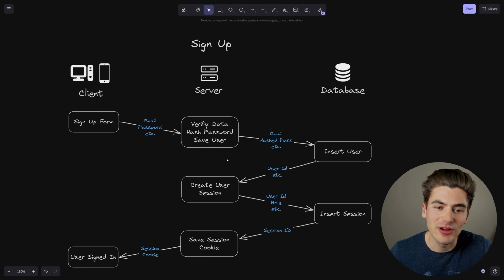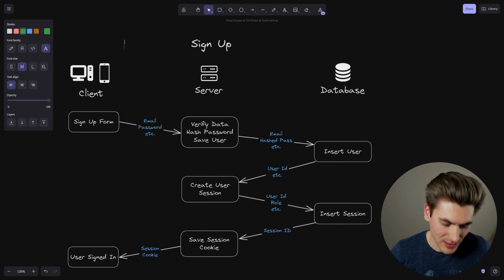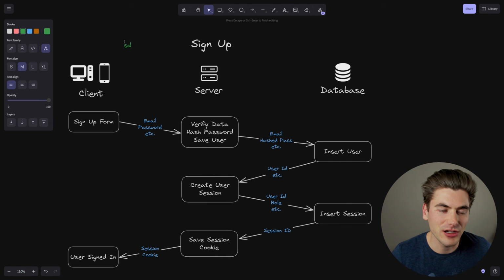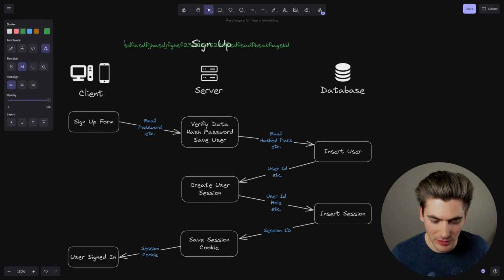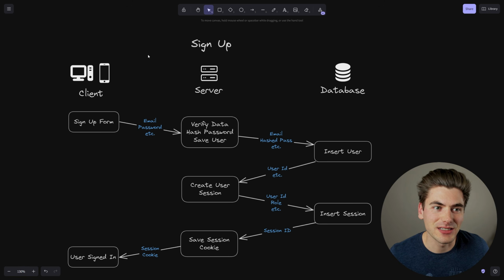Then you get to your server, and when you get to the server, what's going to happen is your server is going to verify all the data is there. Did they enter an email? Did they enter a password? Is their name correct? And so on. It's going to take the password and it's going to hash that password. Essentially what it means is it's going to take a password, such as "password", and convert it to just a really long string of characters and numbers, just a massive gobbledygook of information, and that is what's going to be saved in your database.